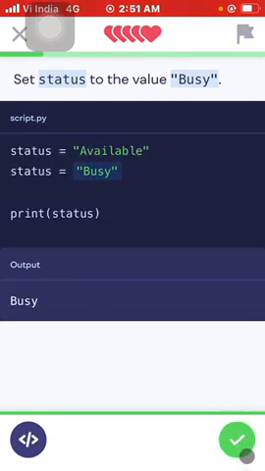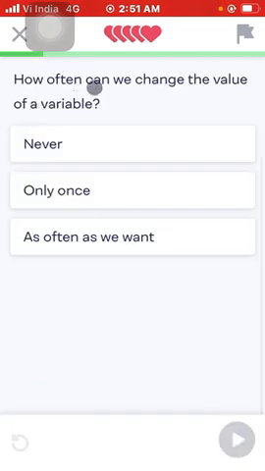Print status. How often can we change the value of a variable? Never, only once, as often as we want.